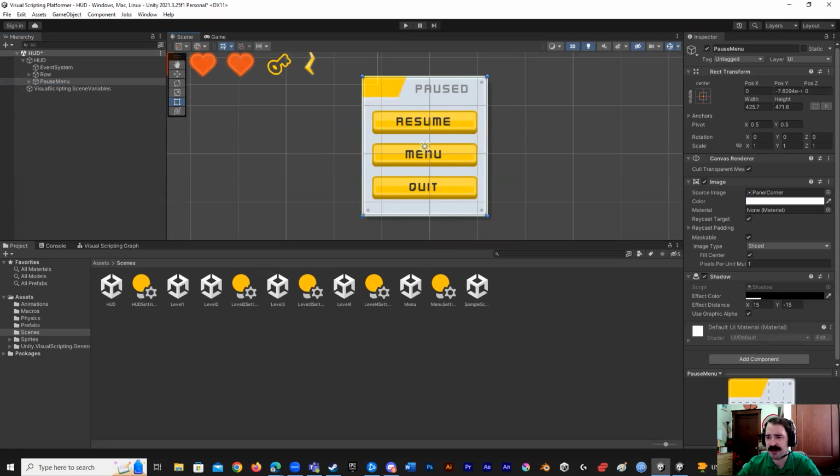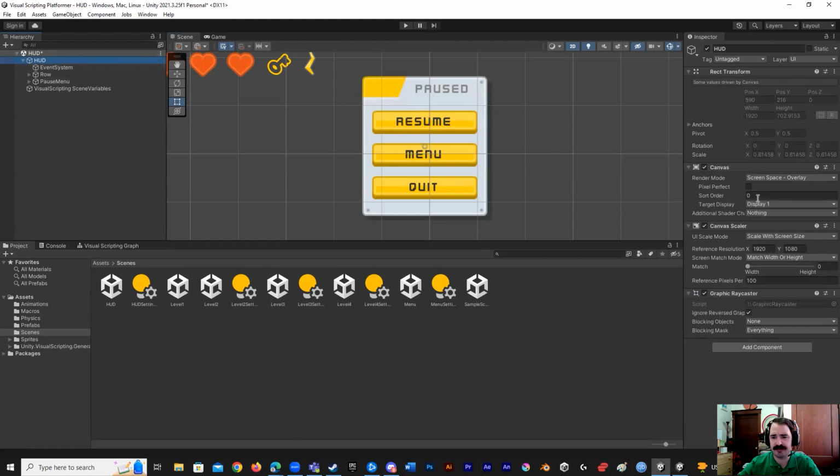Perfect. So now what I'm going to want to do here is create a script that handles turning on and turning off the pause menu using the escape button. Now, I'm not actually going to add a script to my pause menu. I'm going to add a script to my HUD menu. So if I click on HUD up here, I'm going to scroll down into my inspector and go to add component. And we're just going to add a script machine. Or actually, I apologize. We're going to add a state machine.